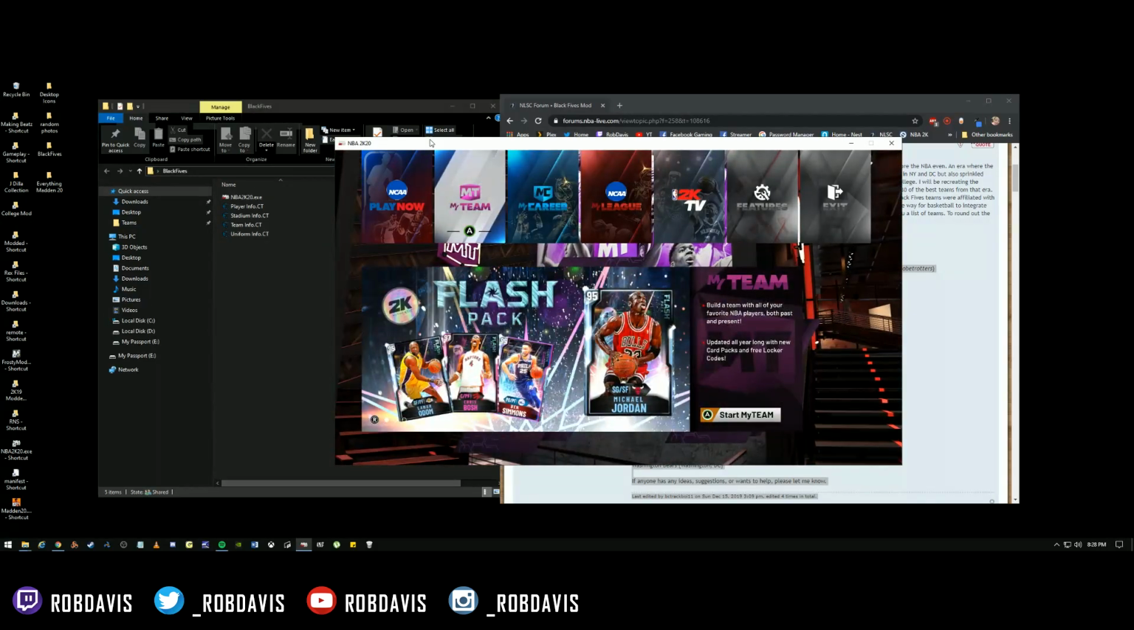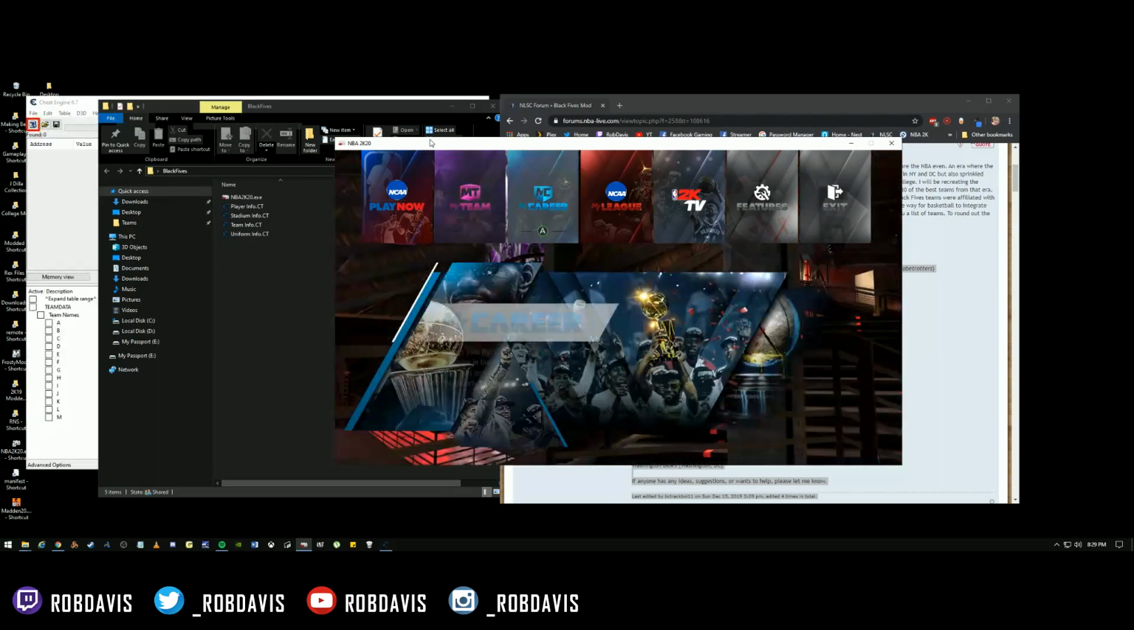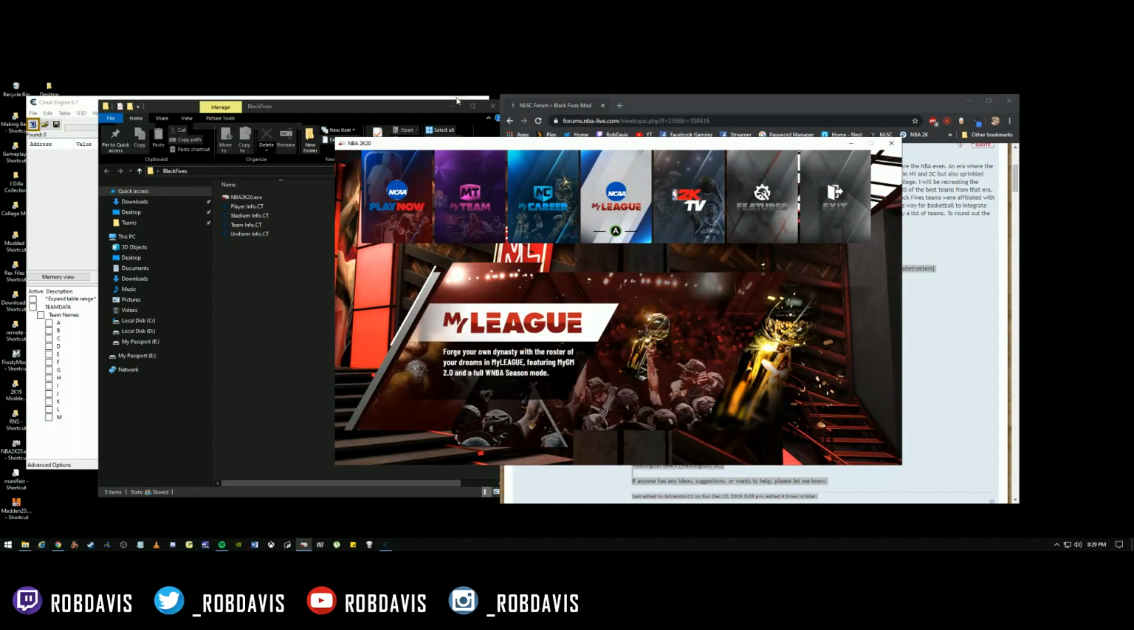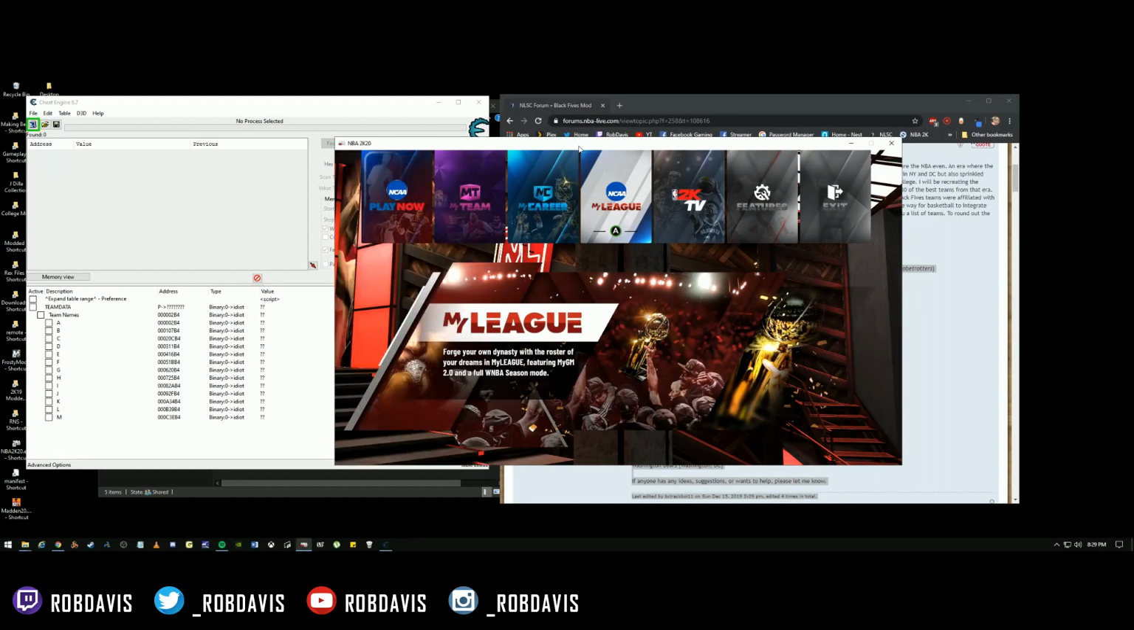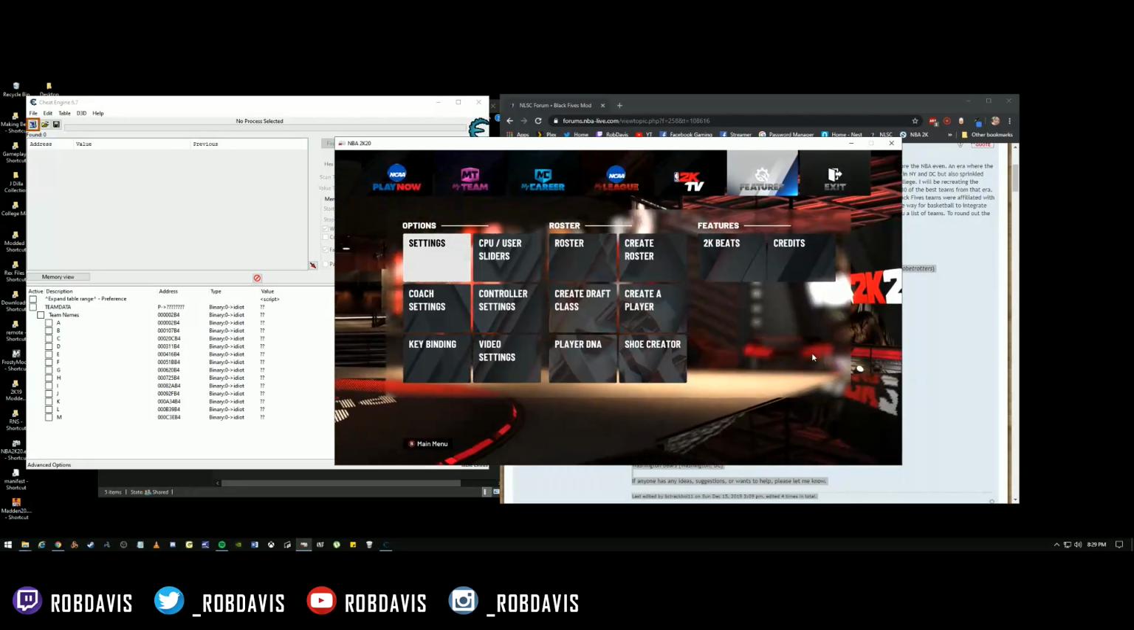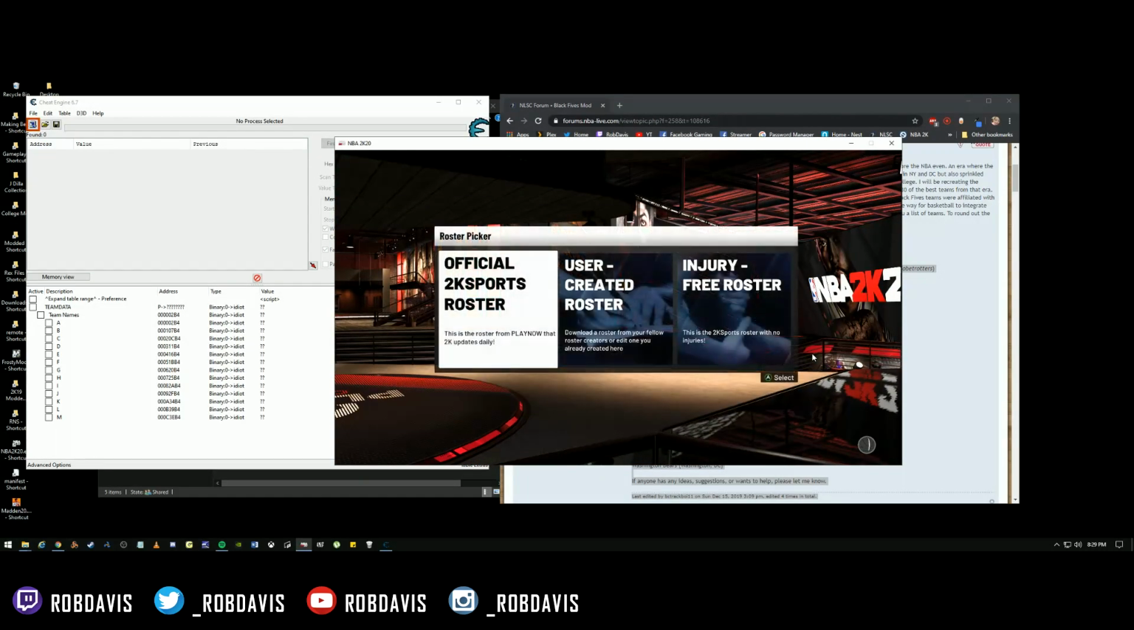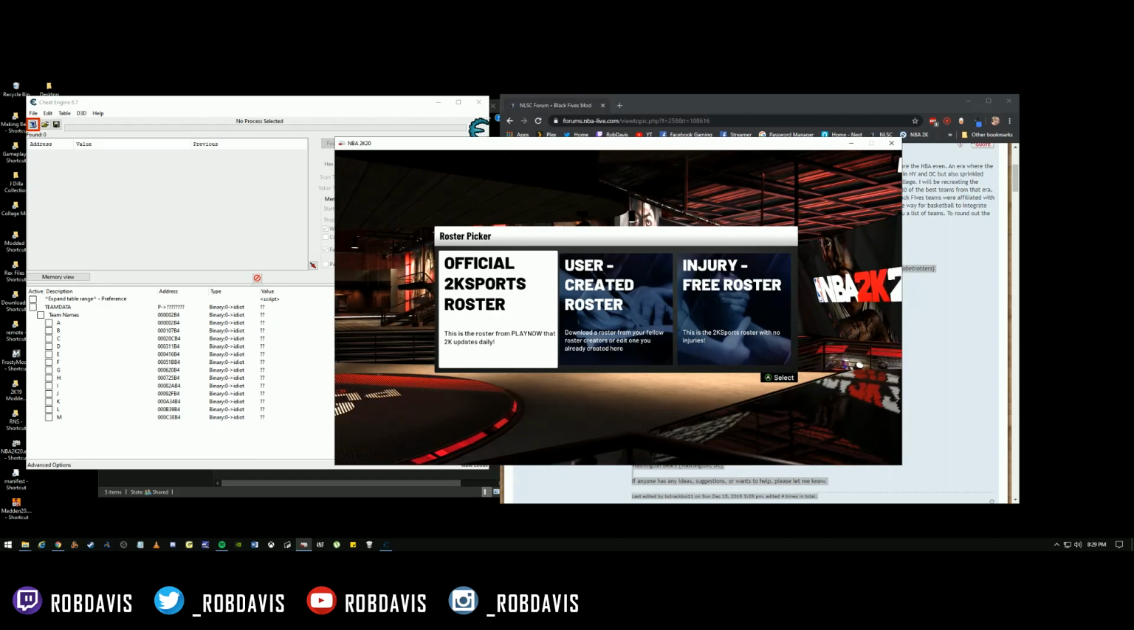So if anybody's trying to work on an overhaul mod or roster mod, the first thing you've got to do is go to, and there's our table finally loaded up. The first thing that you want to do is go to features, create roster, and you want to use the official 2K Sports roster. You cannot edit a roster that has already been edited using Cheat Engine because the version is going to be all mismatched and it won't work.